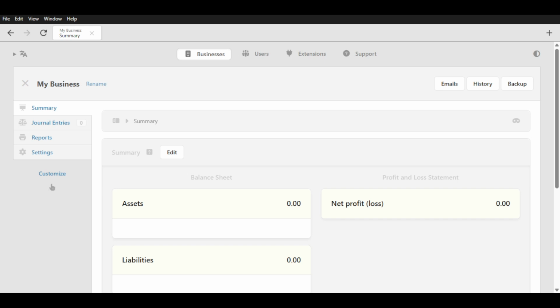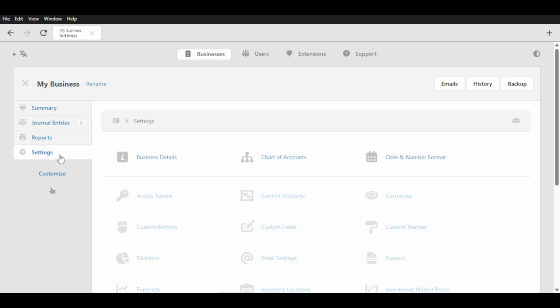First, open manager.io and look to the left-hand side of your screen. Here, you'll see the navigation menu, which is your main hub for accessing different sections of the software. Click on the section labeled Settings. This area allows you to customize various aspects of your accounting system to better fit your specific needs.